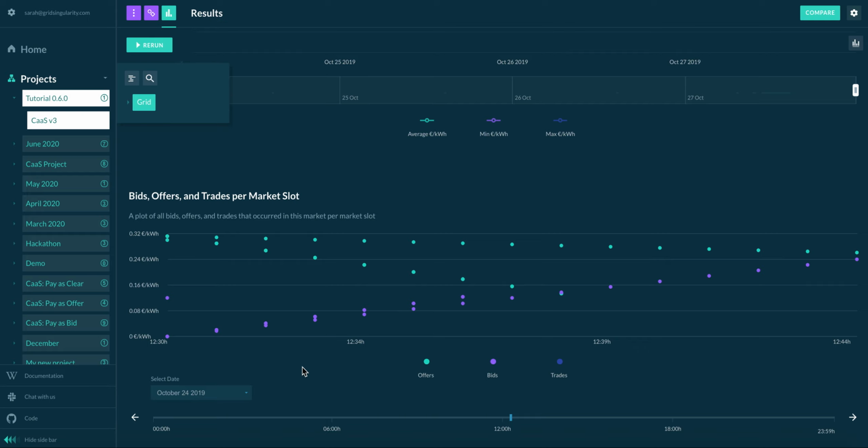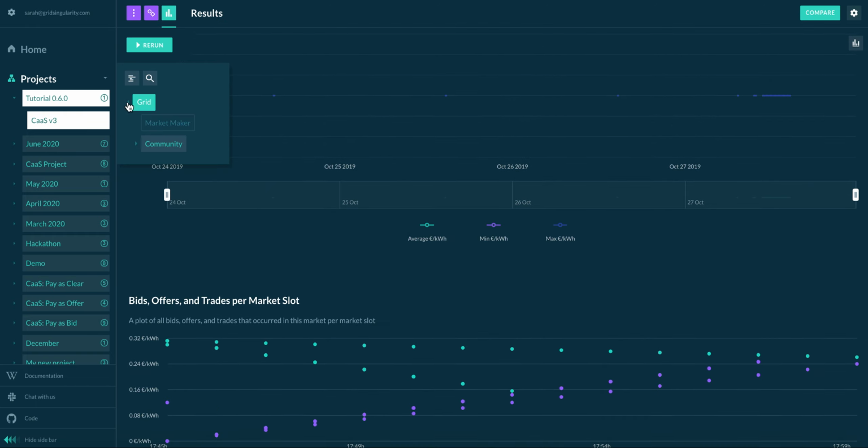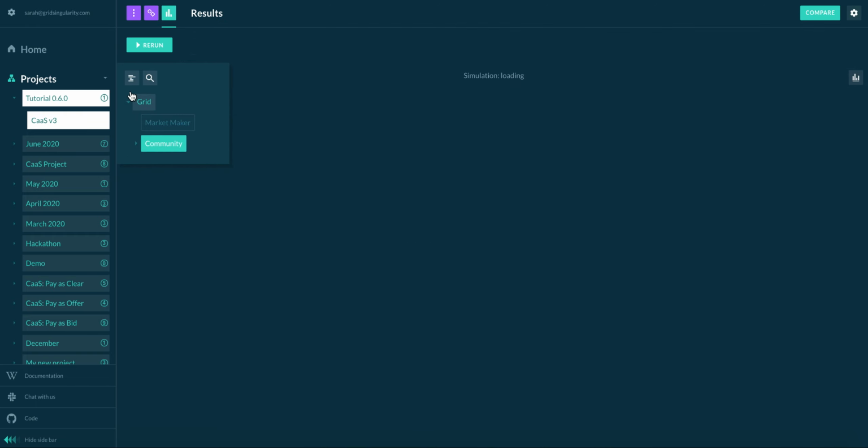So during a market slot, this is how our template strategies work. And when they meet, a trade is scheduled. So I think in this case, the trade was scheduled in a different market, so we don't see the trade marker here. But let's... Yeah, so maybe let's look now at the community level.